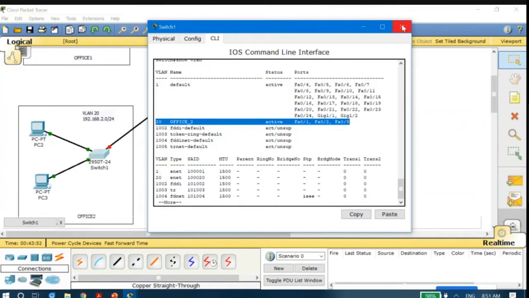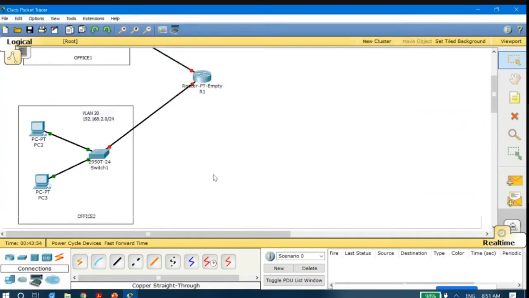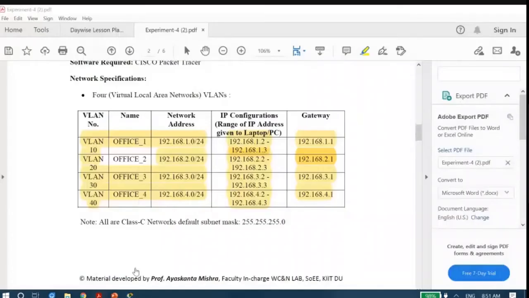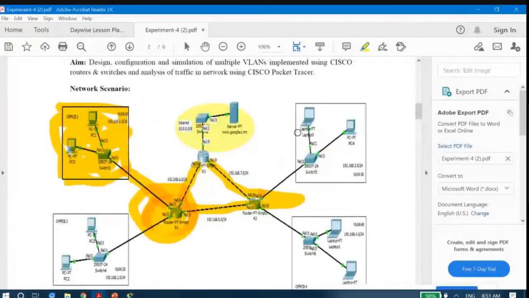Got it? Just close it once you have done all this. The next thing that we have to do is, again, set up the third network, and then add the other router also. If you look at this diagram, there is a laptop and a PC attached to this switch. We have to configure that, and we again need another router. So let us do that.